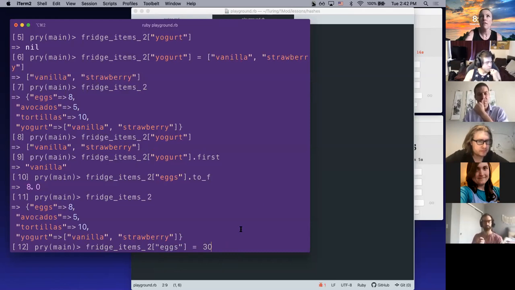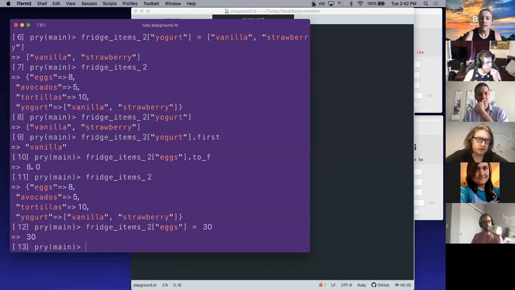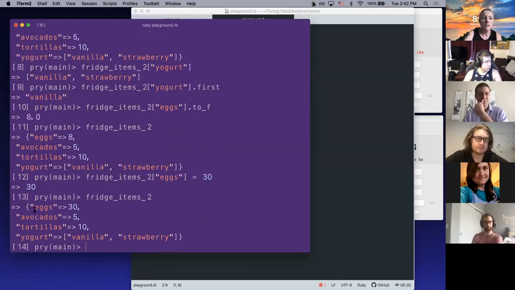Okay, so let's see if you're right. Now let's check our hash. So it reset and overrode it. Oh gosh, what's the past tense of that word? I don't know. If you use a key that already exists, it will override that key value pair with the new amount. Okay.